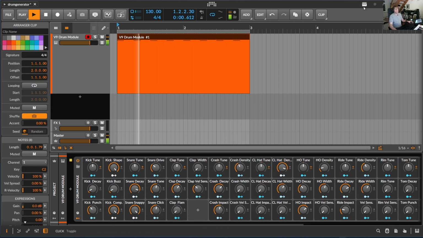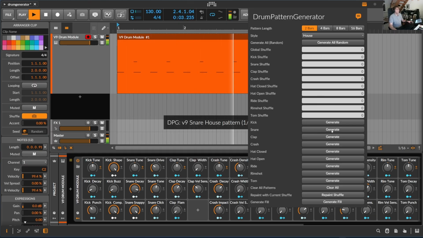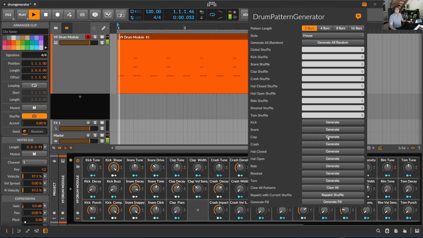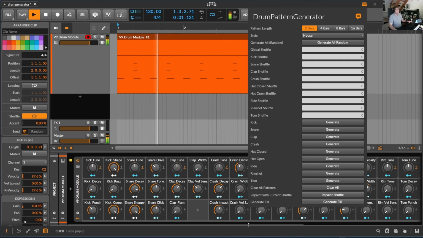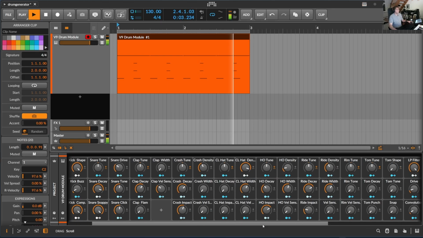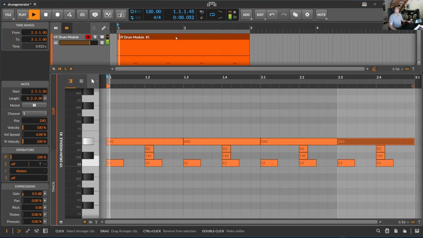So let's continue here with some additional generation. Let's add a kick, let's add a snare, clap, crash. The clap is a little bit annoying. Let's mute it for now and continue with the generation.